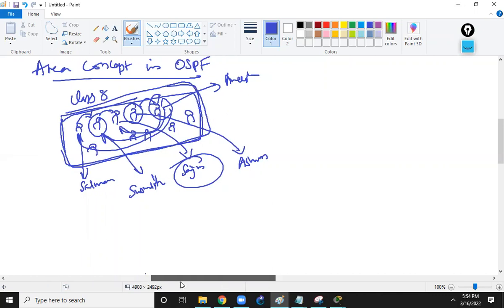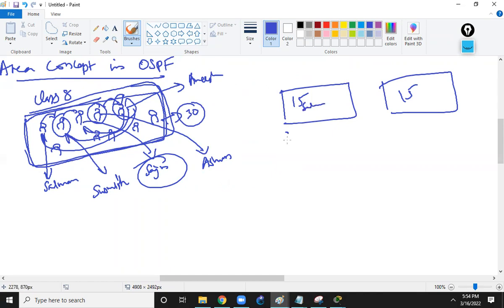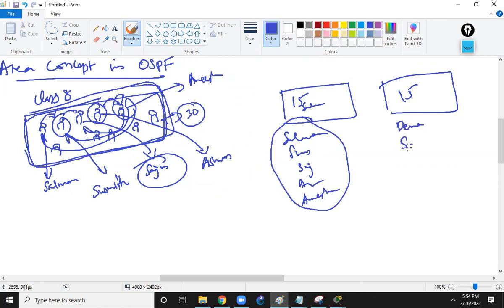Suppose if you've got 30 students, he'll have to give the treat to all 30. Now suppose 15 people are in one classroom, and the other 15 people are in another classroom. Suppose the same: Salman, Susmit, Sajin, Ashwin, Anish are all in the same classroom. Now Deva, Satish, Vaman and the others are in the next classroom.